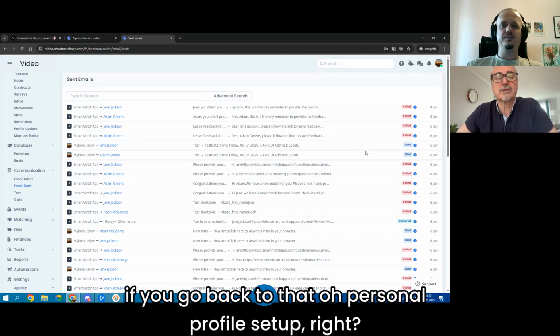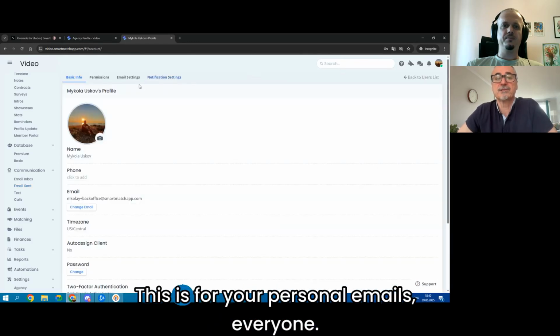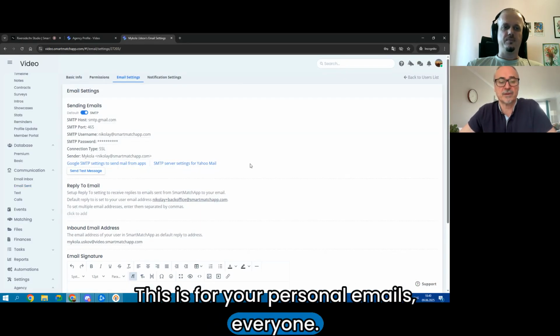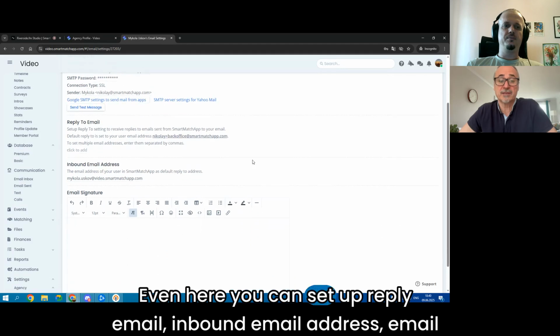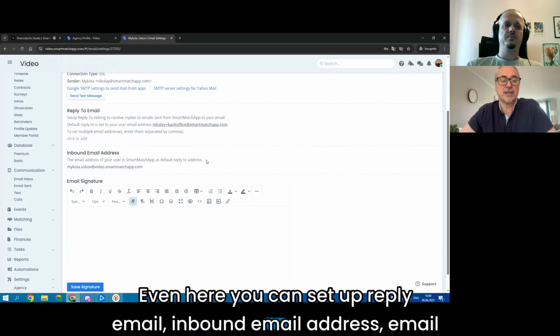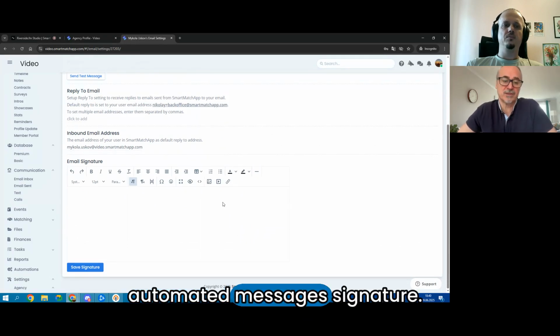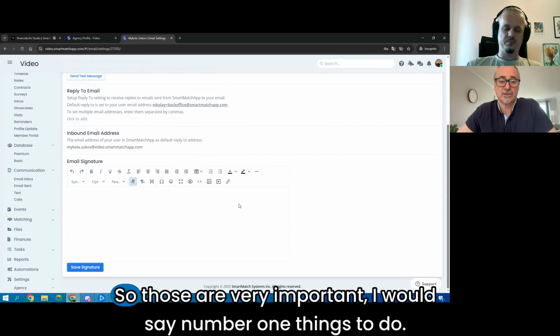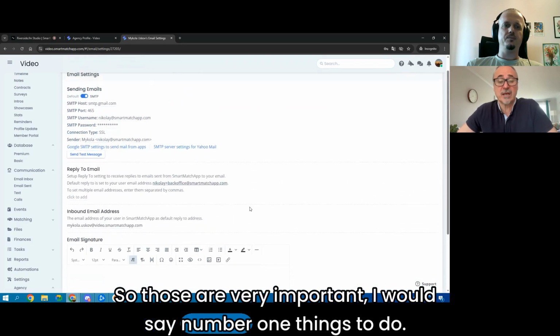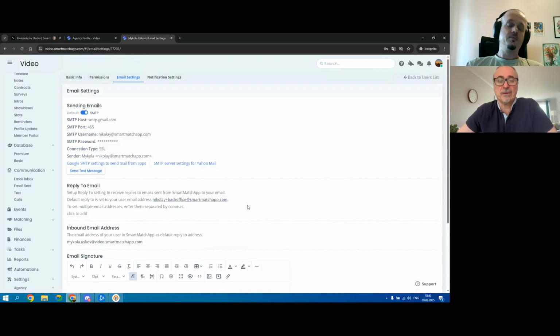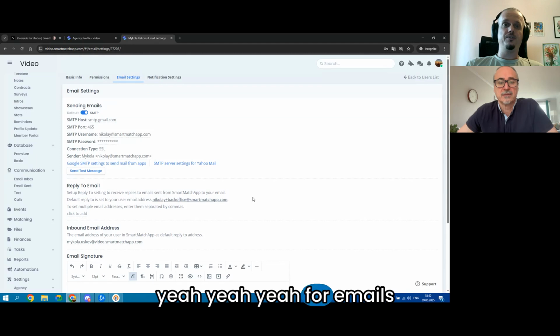Even if you go back to that personal profile setup, this is for your personal emails. Even here, you can set up a reply email, an inbound email address, and an email signature. That's your personal email signature, not the agency automated messages signature. Those are very important. I would say number one things to do.